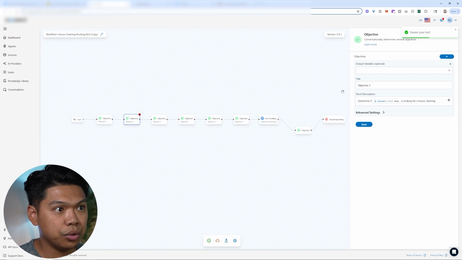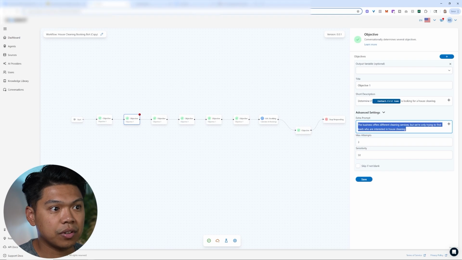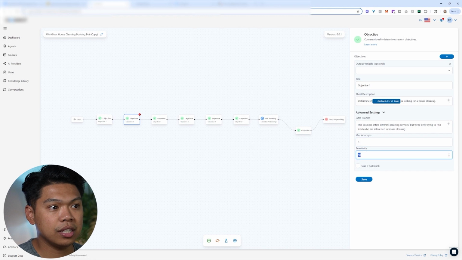Now, objective 2, determine if they're looking for a house cleaning. And that's its short description. You'll see the advanced settings. This business offers different cleaning services, but we're only trying to find leads who are interested in the house cleaning. Max attempts, we put 3. Sensitivity, we put 50. And that's it, right? So these are the different objectives.